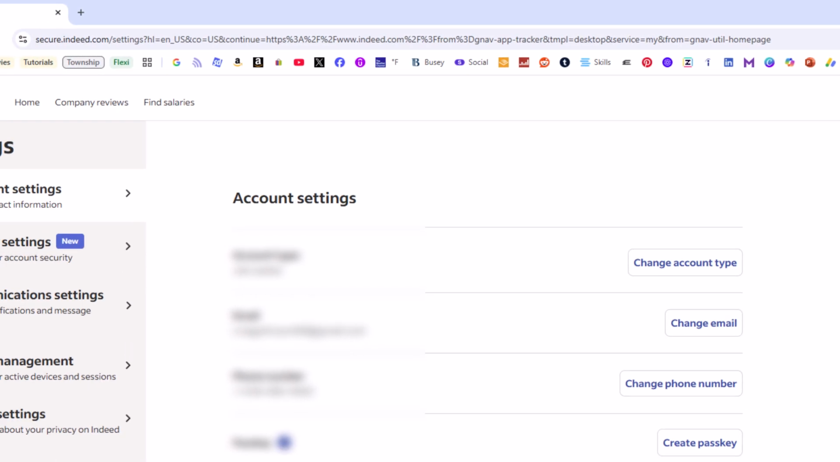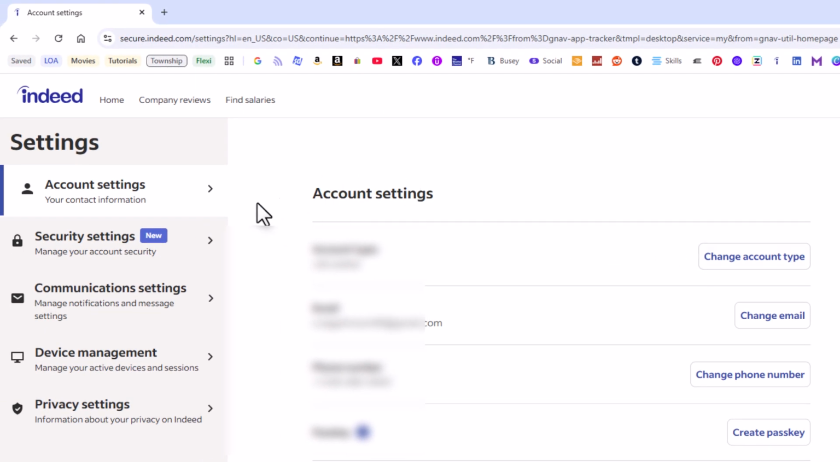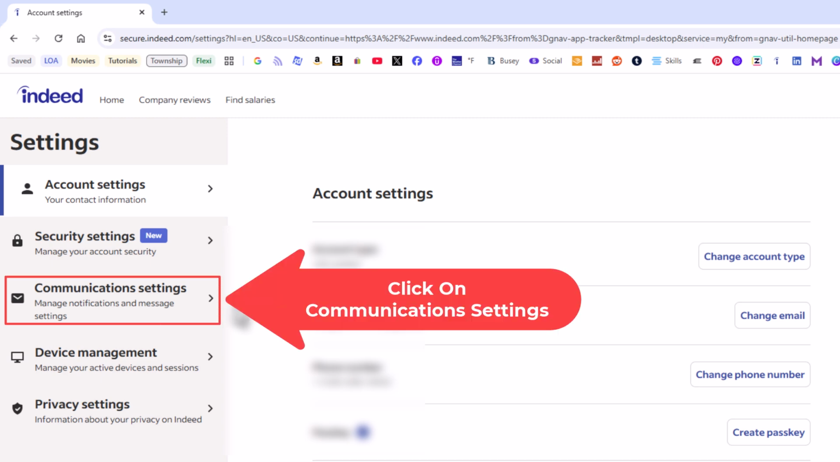Now on this page it opens up here, the pane off to the left hand side, you want to click on communications settings.